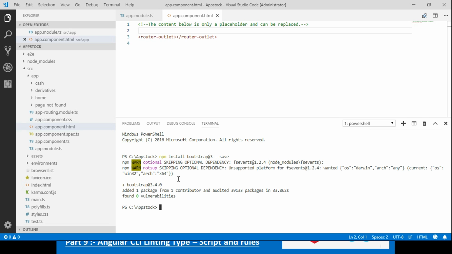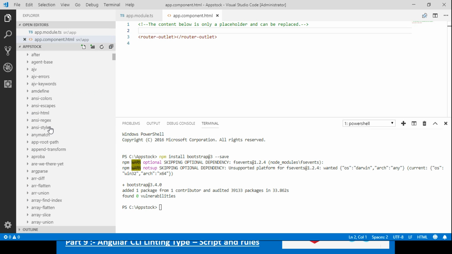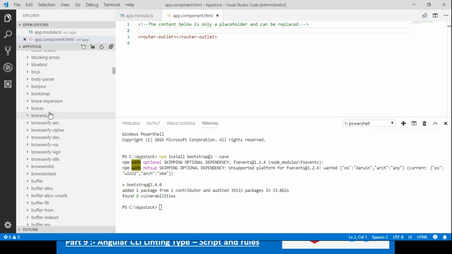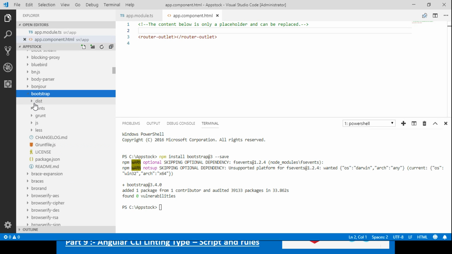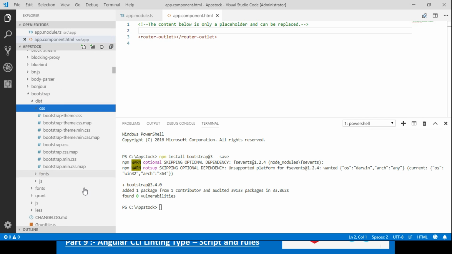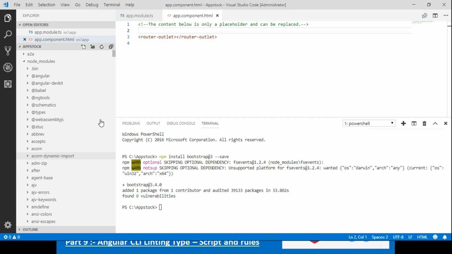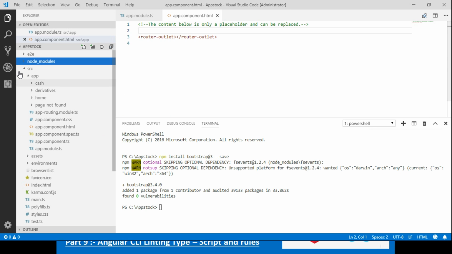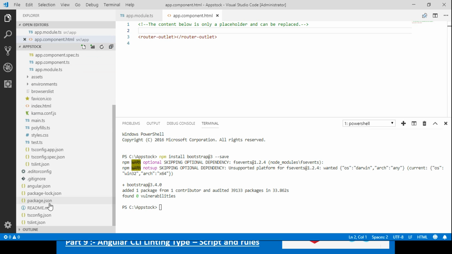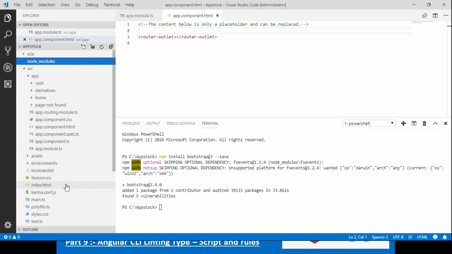Now Bootstrap is installed successfully, and if you want to see where Bootstrap is installed, it is in the node_modules folder. Here is the bootstrap folder, the dist folder and CSS. Now there are two ways to configure Bootstrap in an Angular CLI project. First is to configure the angular.json file, and second is to import Bootstrap in our style sheet.